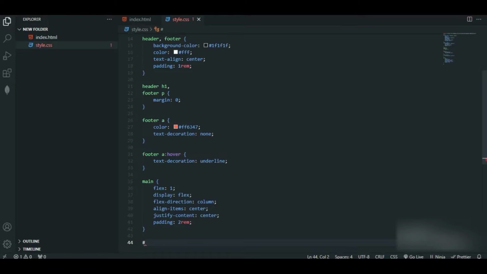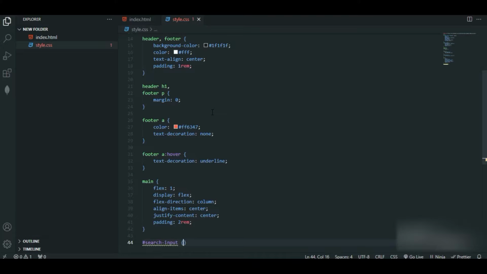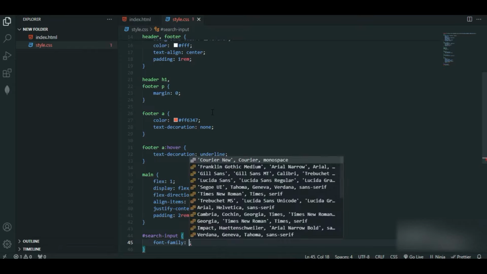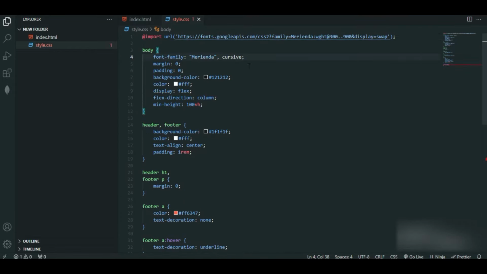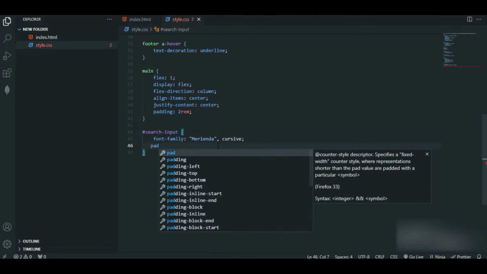Next, let's style for the search input. So where is the search input? This one, right? We have given the ID of search input. I'll just copy this one and paste it over here. Let me give font family of the same thing. I'll copy this and paste it over here, right? Font family, same thing, we'll be making use of Miranda cursive.